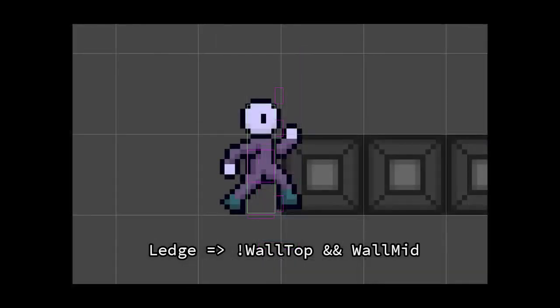This next image shows an example of the ledge condition we are going to use to determine if the player is able to grab a ledge. As you can see, the wall mid trigger has just begun to make contact with the upper left corner of the solid tile, but the wall top trigger is not colliding with any tiles. This is the condition we will call ledge. This means that the player is right next to a solid tile, and there is also open space above the tile so the player can grab the ledge and potentially climb up.